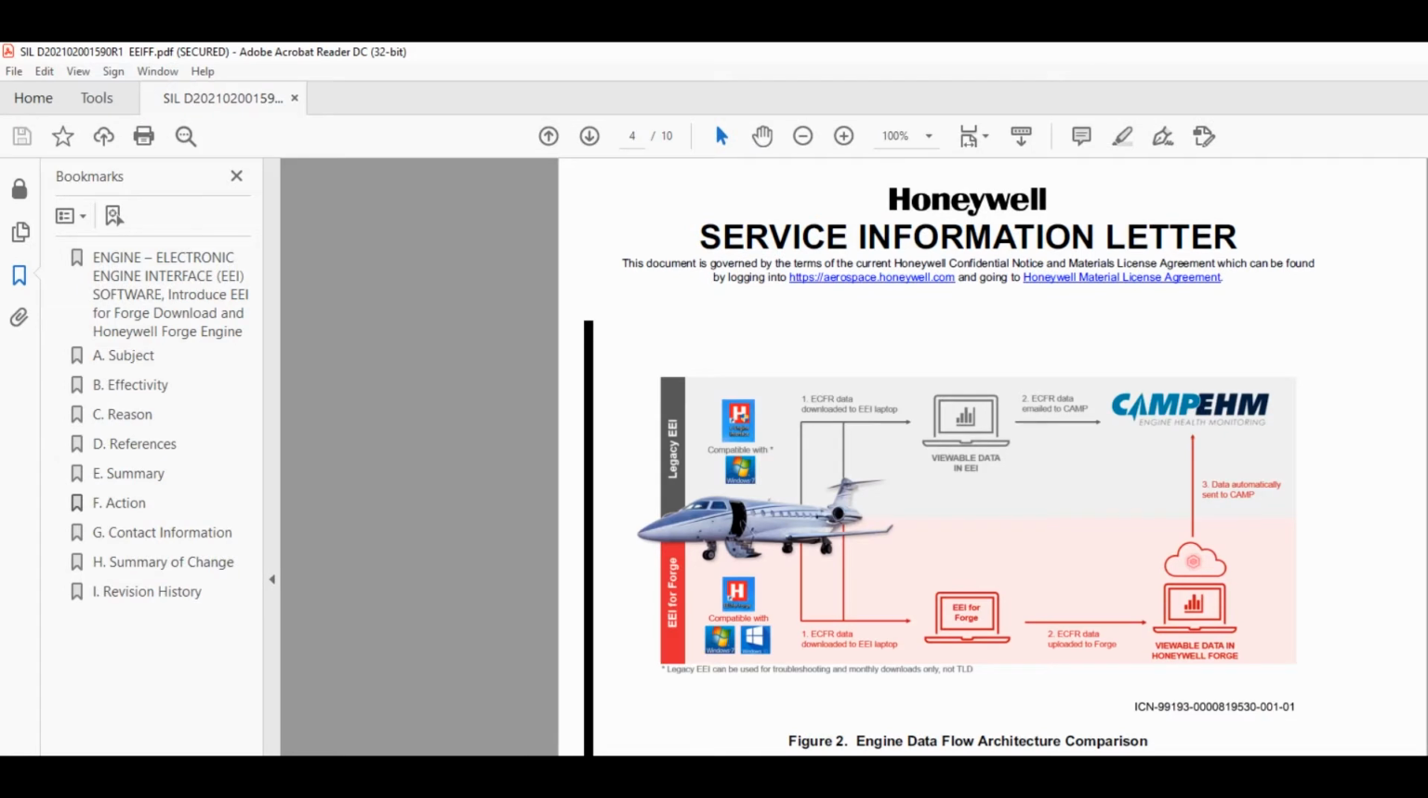The engine data flow path has changed slightly with EEI for Forge and Honeywell Forge from the legacy EEI. With the legacy EEI software, engine downloads, data review, and TLD determination are done on the EEI software. If file sharing is required, the engine files would need to be emailed to camp for trending or other personnel that require access.